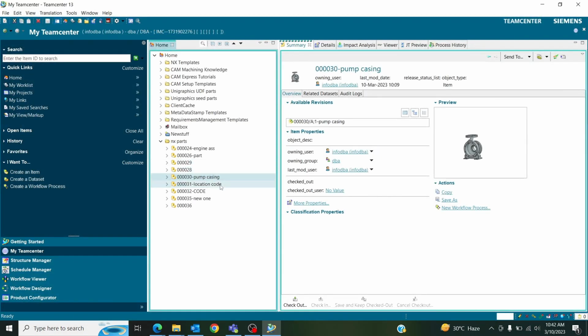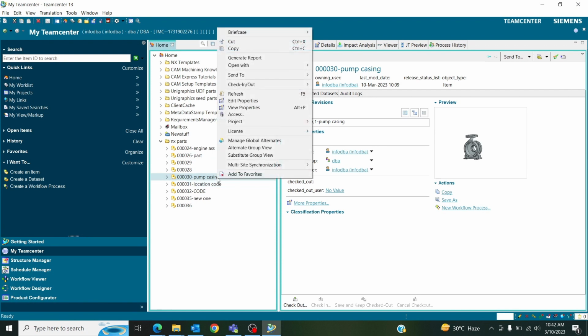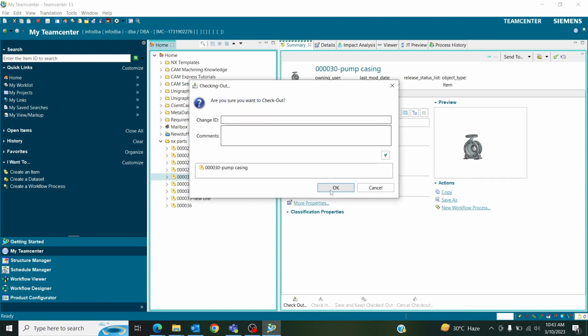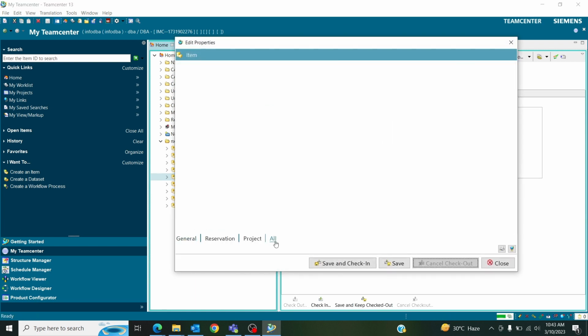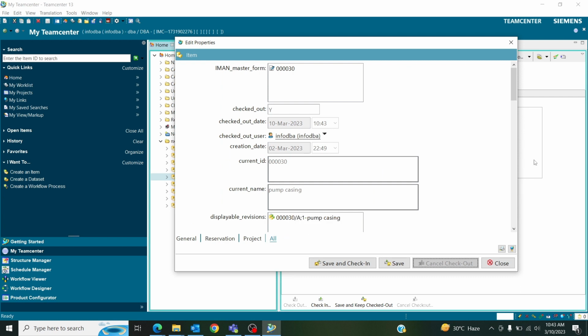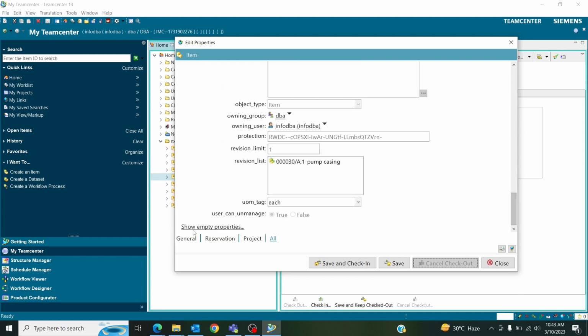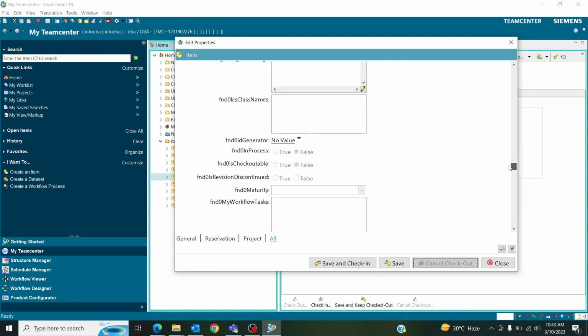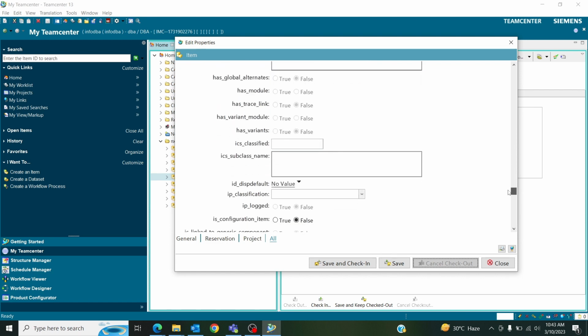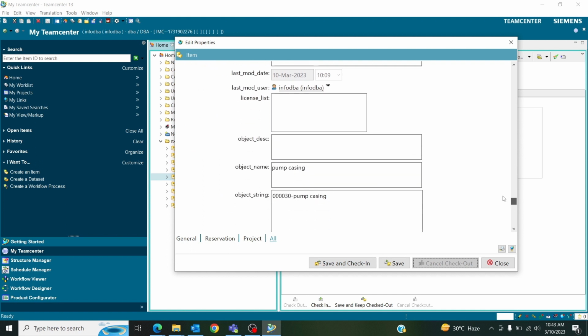Here we are going to select the property to map with NX. Go to Edit Properties of an item, and there from the All option at the bottom, and then Show Empty Properties. There you can find a lot of empty properties. In this we need to select a property which has both read and write access. So now I'm going to select the TEAMCENTER property Object Description, which has read and write access, and it can be useful to map with NX attributes.